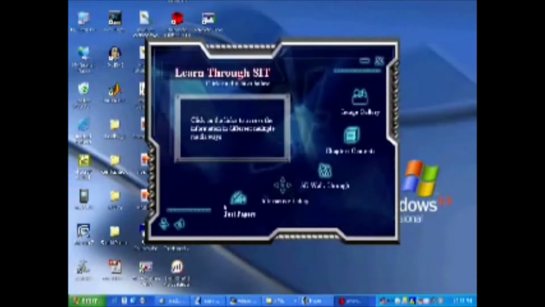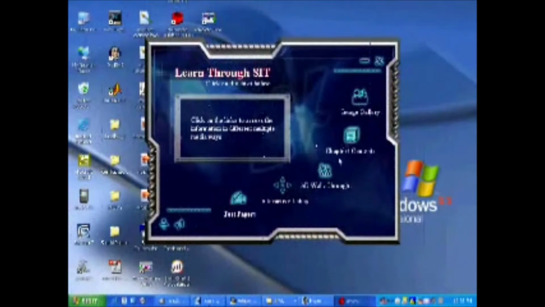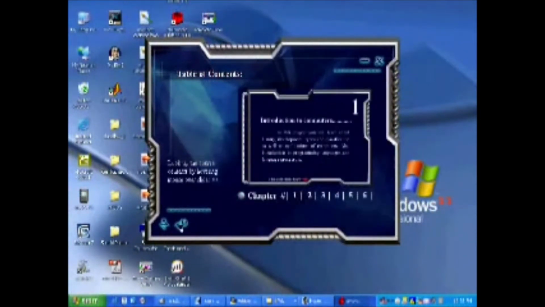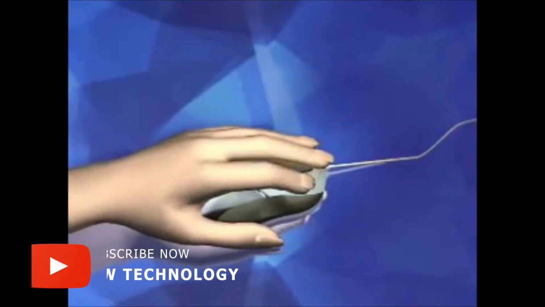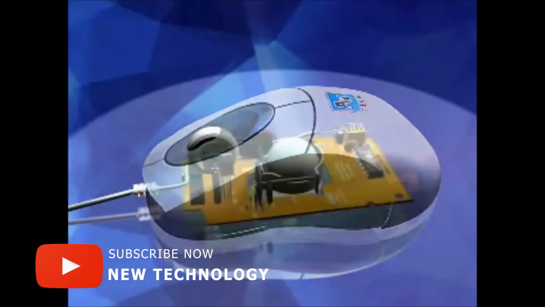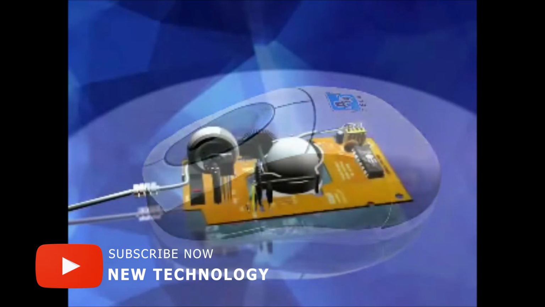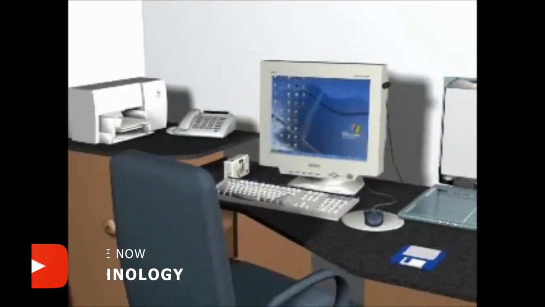When the mouse is moved on a flat surface, a pointer usually shaped like an arrow appears to be moving on the screen in a way that corresponds to how the mouse is moved. The commonest mouse used today is optoelectronic, used to run the GUI-based Windows operating system.